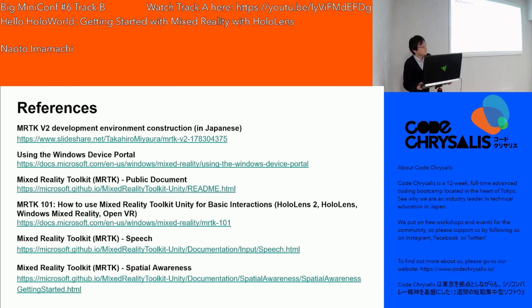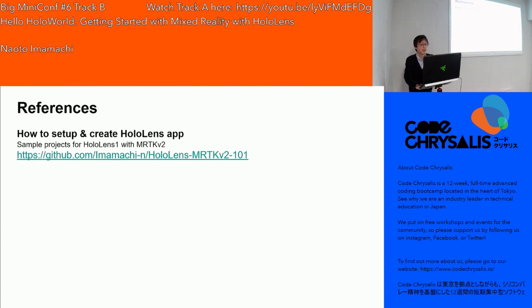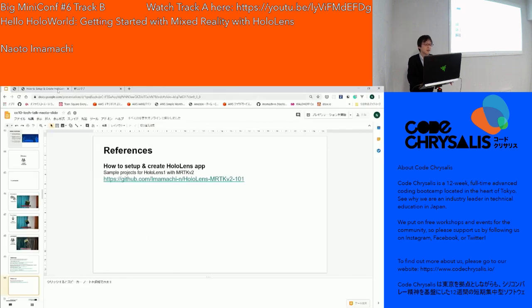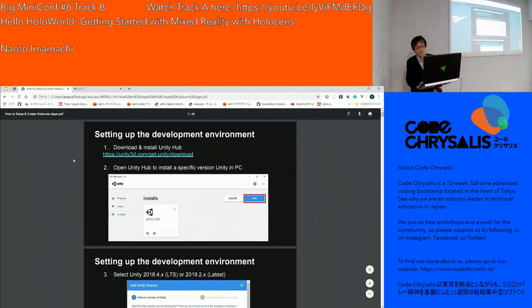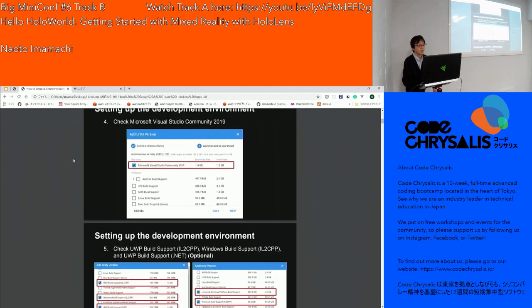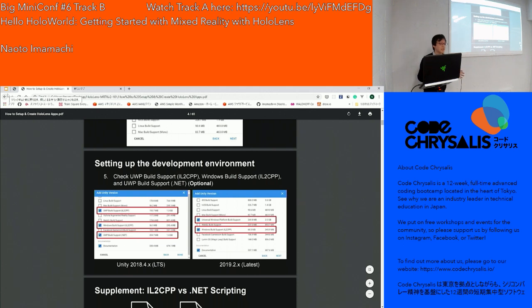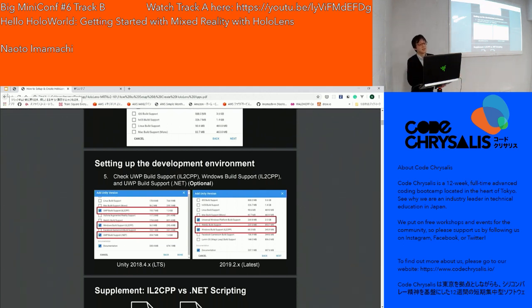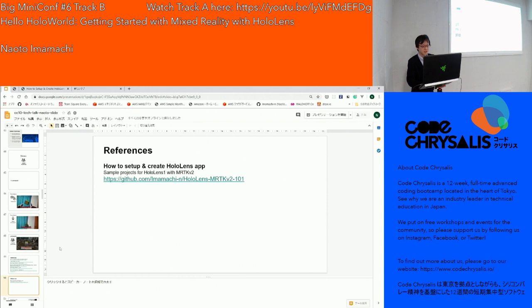So these are references about how to create the demo. I used this reference to create my demo, and I also prepared how to set up and create a HoloLens app in my GitHub account. I don't have enough time to explain all of the things, so I prepared a step-by-step tutorial like that. So if you're interested in HoloLens and mixed reality, please check this tutorial.